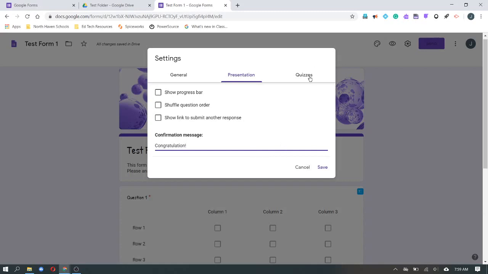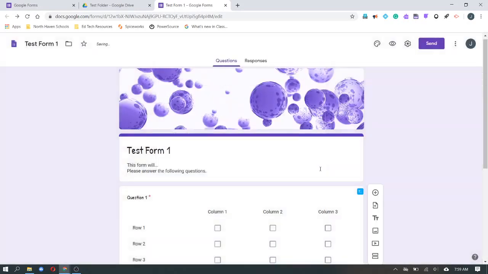And the quizzes we're not going to worry about now. There's going to be a separate video on how to make self-grading assignments, which is the quizzes tab. Once you have these settings, you click Save, and now you can send it.